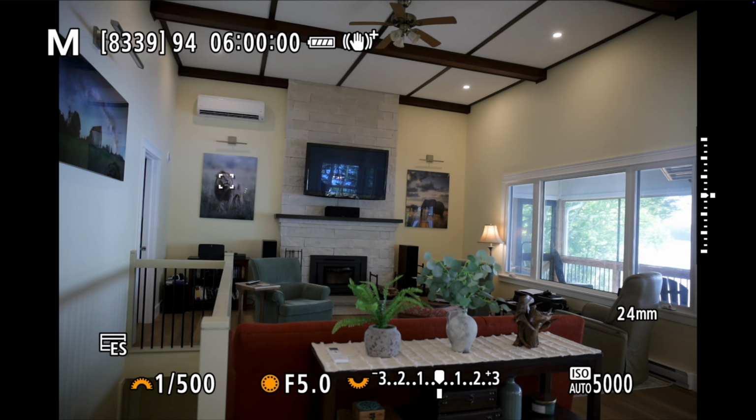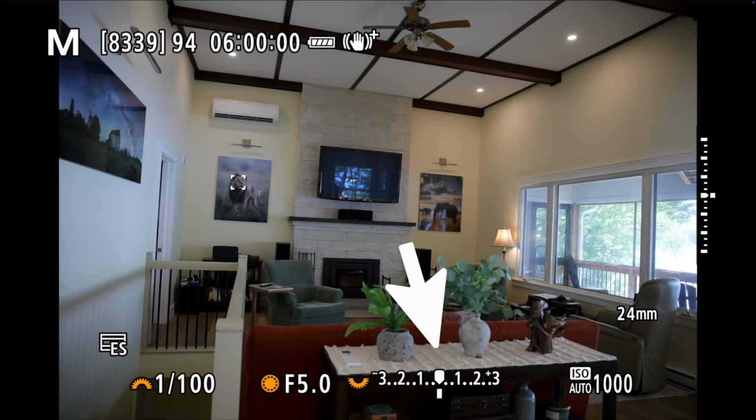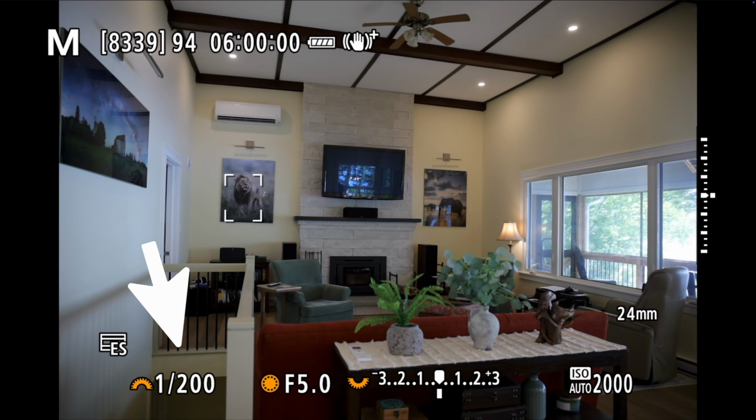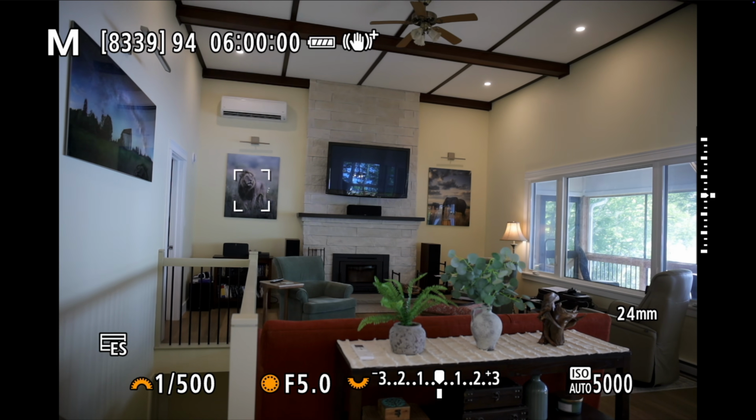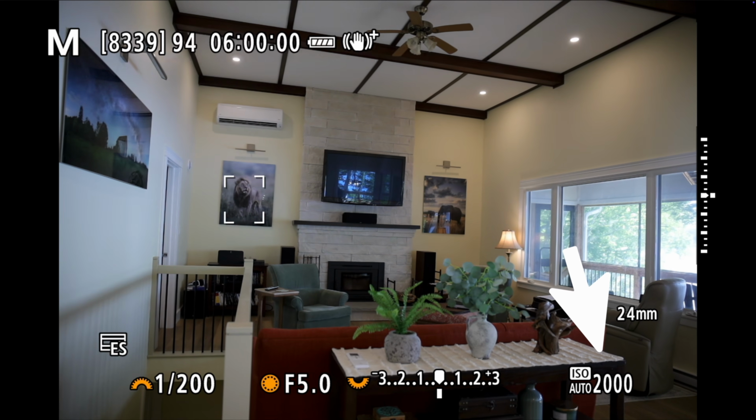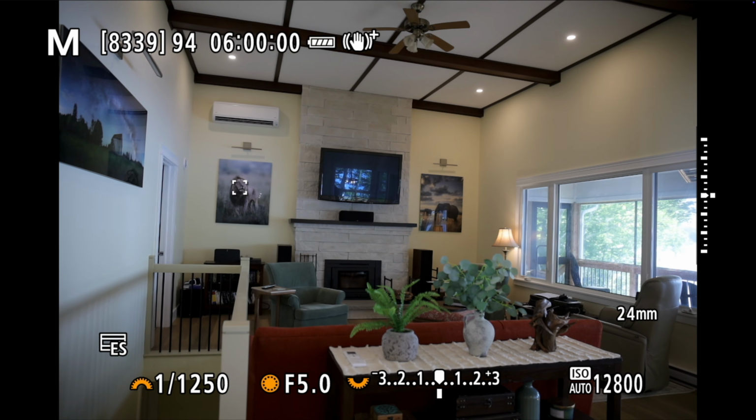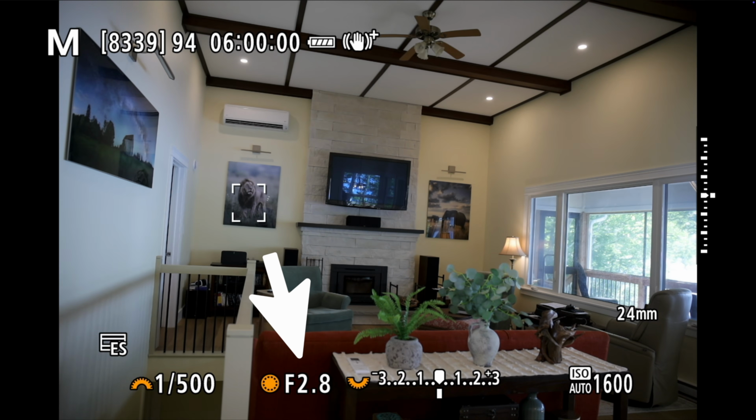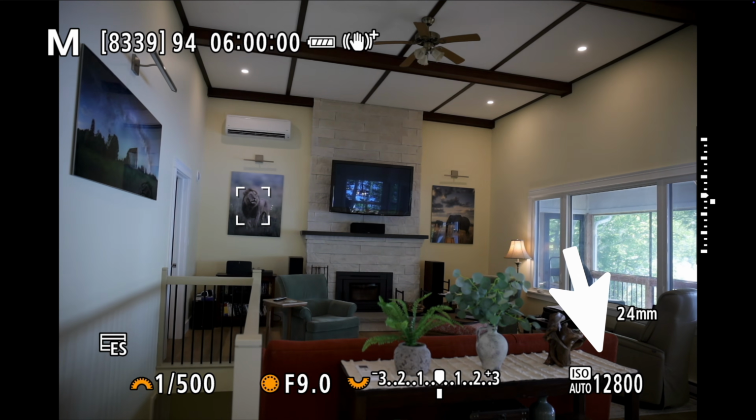So here I am in my living room. Notice that the light meter is showing 0, properly exposed. Now when I change the shutter speed, this changes how much light is reaching the sensor. So the image should get brighter and darker, but it doesn't. The camera is changing the ISO automatically to compensate and keep the light meter at 0 and the image the same brightness. Now if I change the aperture up and down, again the camera still adjusts the ISO up and down to compensate and keep the image properly exposed.